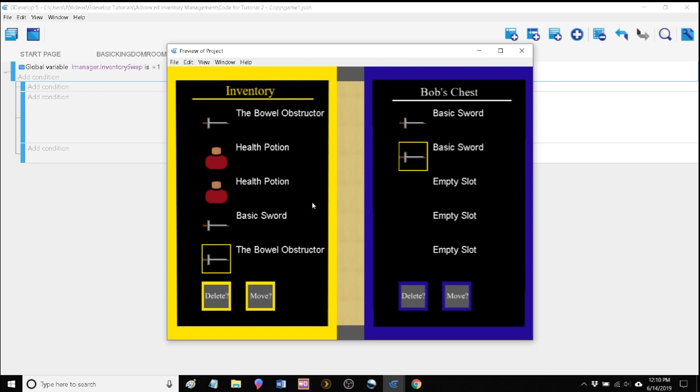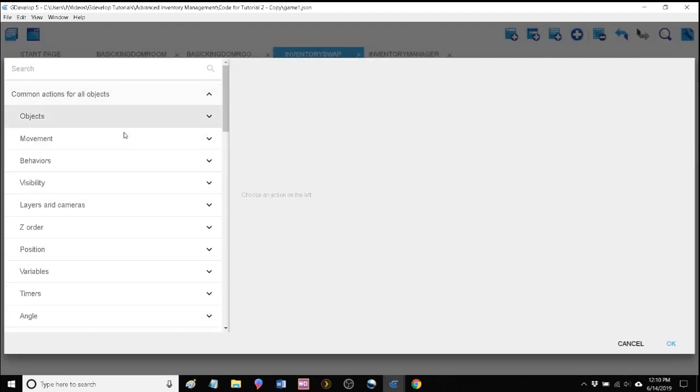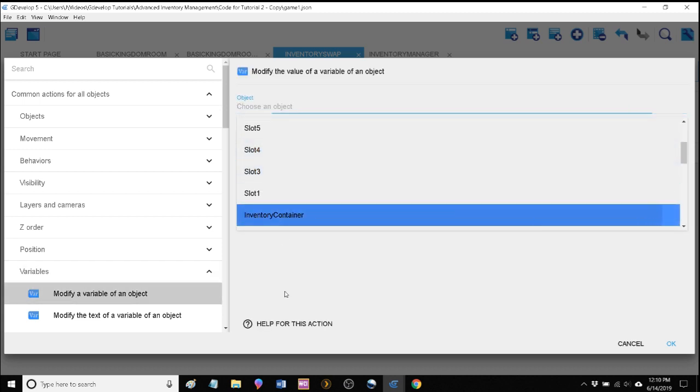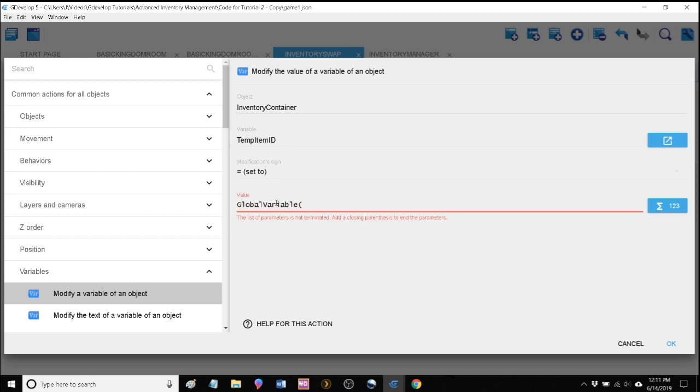And we don't need to worry about isFilled with a swap, right? Because the isFilled value stays at 1 for both. So where should we add and how should we add our variables here? Again, you want to think about scope of variables. These do not need to be seen by the entire program. So we can make these local. So we'll do common actions for all objects, variables, object of a variable inventory container. We're going to call this one temp item ID, and we're going to set it equal to, and hopefully you're starting to get more comfortable with these expressions.